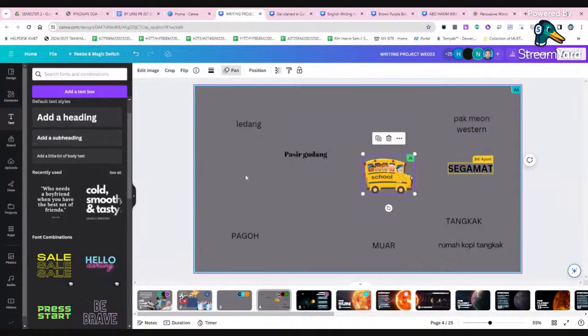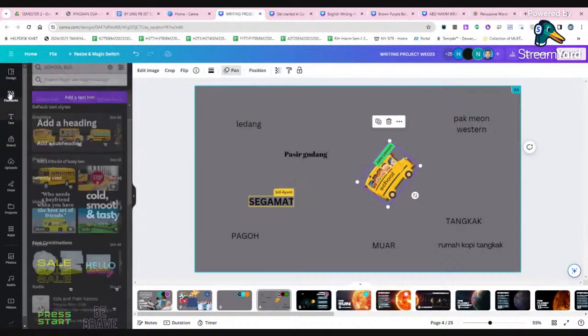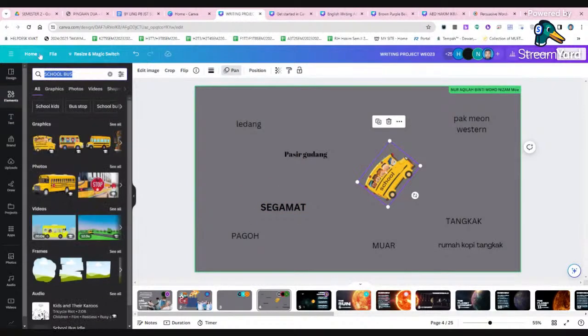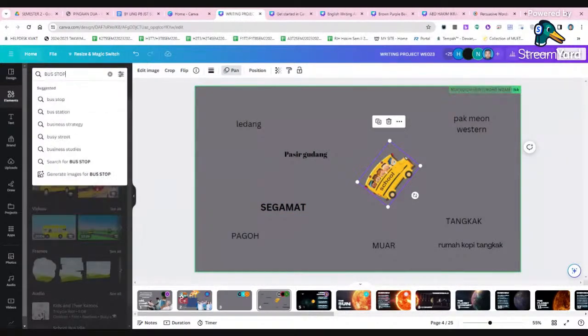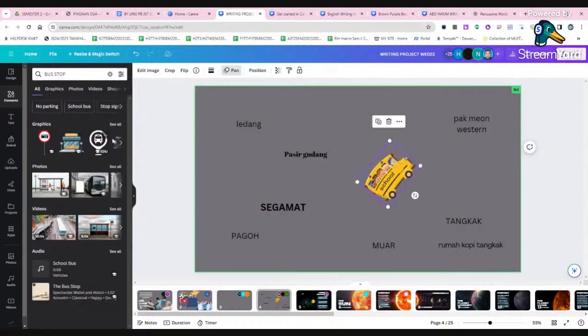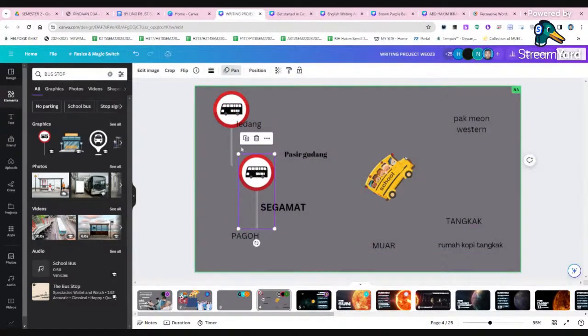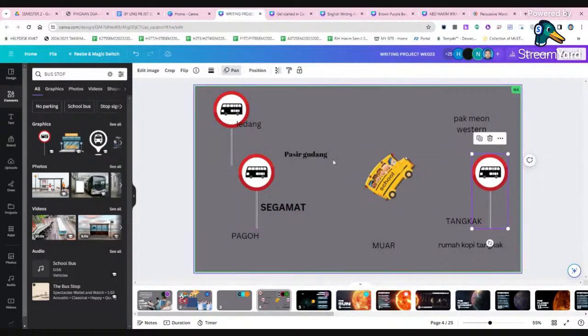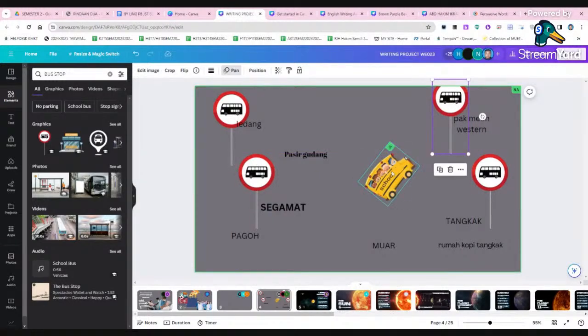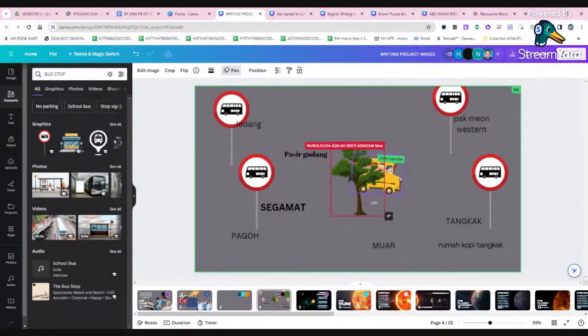Right. Now let's say you can even have a few other elements. You want to have a bus stop. You can even include a bus stop over here, and then you may want to have a few. Just click on the duplicate button over there. You may want to have it over here. Just click the duplicate button. You may want to have somewhere over here as well. Just click the duplicate button.